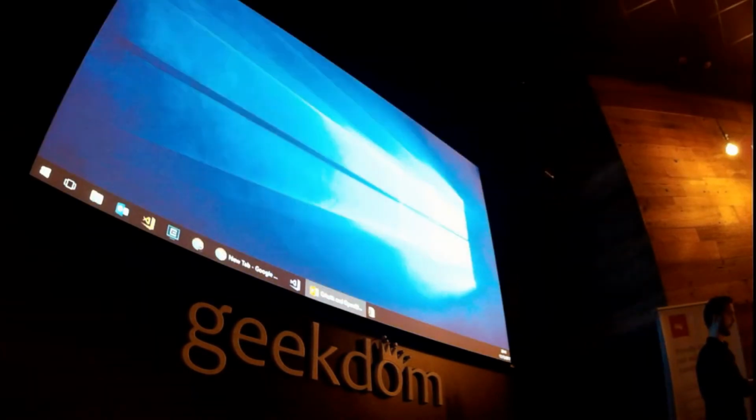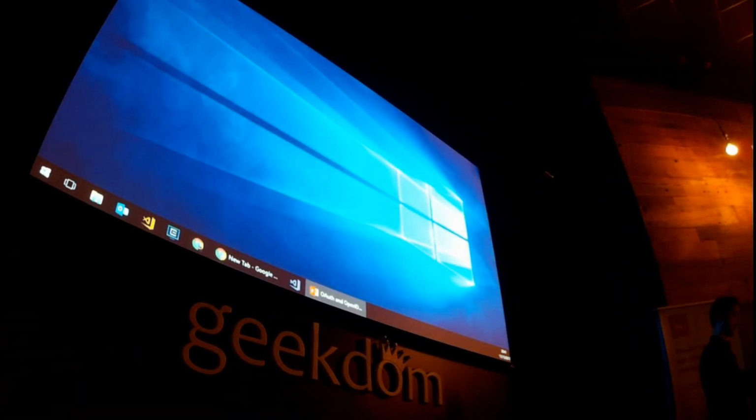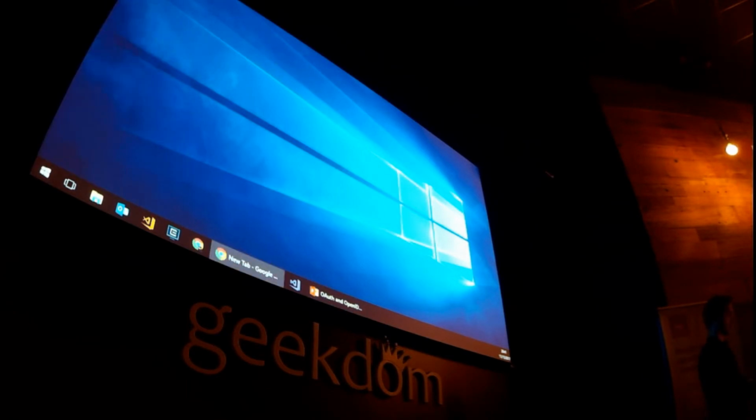Let me pause the slideshow here for a sec, and I'll see if the Wi-Fi is still working, and I can show you a little demo of what this actually looks like in the real world.